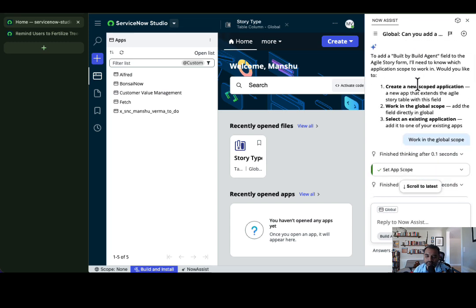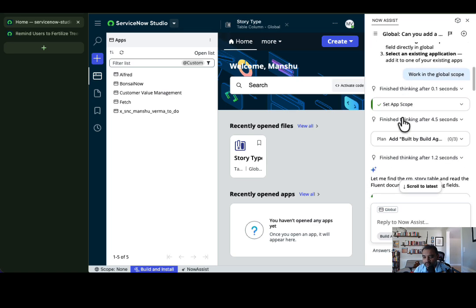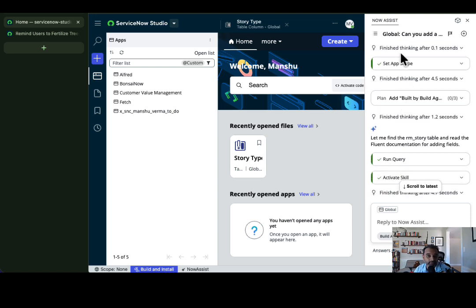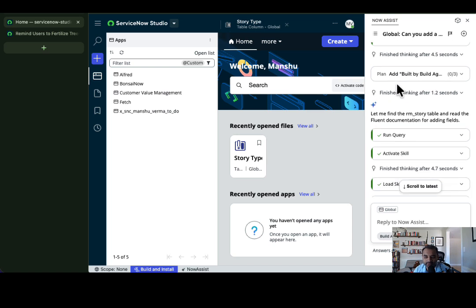And then the first clarifying question was, does this need to be a new application, or can I work in the global scope? Select an existing application. So here, of course, you want it to work in the global scope. So that's what I selected, and then it set the scope. And this is important because while it is doing this, it also needs to create update sets and things like this. So the scope is important, and so that's what it did.